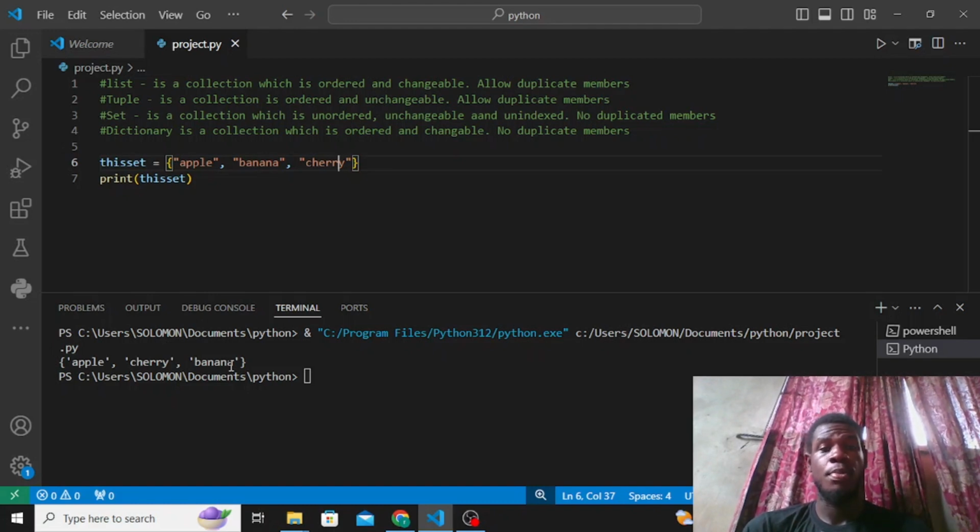Just to explain better, unordered means that the items in a set do not have a defined order, and that the set items can appear in different orders every time you use them and cannot be referred to by index or a key. So take note, that's the main key difference that distinguishes sets from their peers, the list, the tuple, and the dictionary.